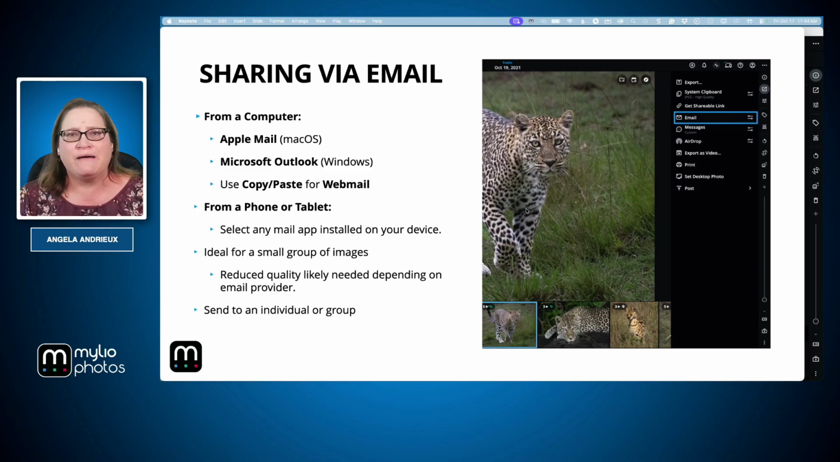Emails do tend to have the quality reduced. I know, like Apple Mail and Gmail, they will reduce the quality of what you're sending because they're trying to preserve their bandwidth and their amount of storage space that's being used. So keep that in mind as you're sending things via email. You might be losing some level of quality. And also, email is great for sending to an individual or to a group.